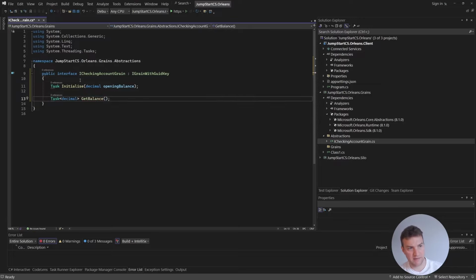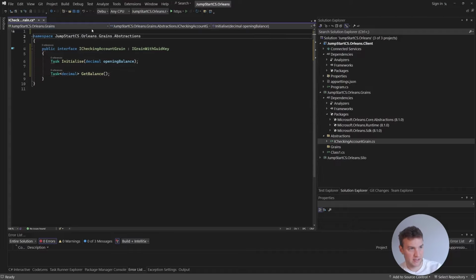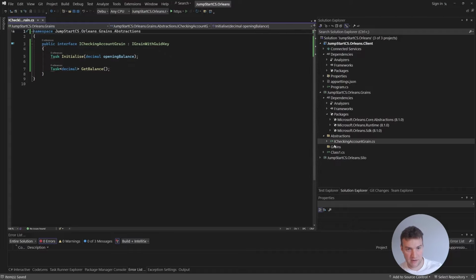And note how these methods don't actually take any ID of a grain or ID of the checking account we want. That's because we call these methods when we already have the reference to the grain that we want to use. So we use the ID when we're getting the reference to the grain. And then when we call these methods, we already are on that grain, so we don't need to pass the ID. We'll get into that in a bit more detail in a future video where we talk about grain communication. So let's just delete these unused usings, and we'll go ahead and actually create the checking account grain itself.